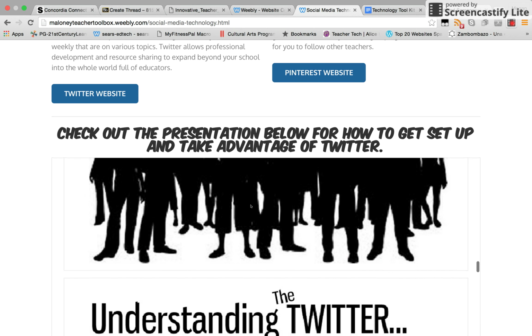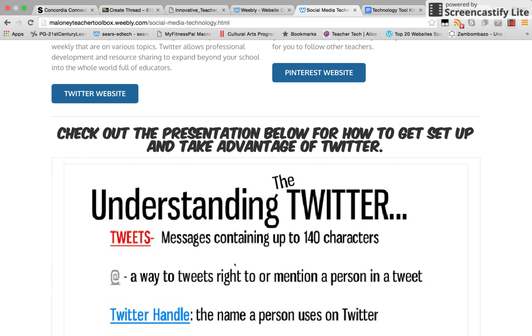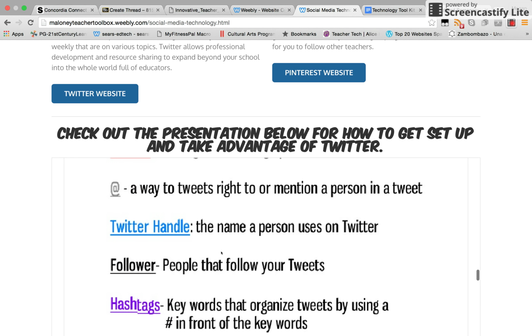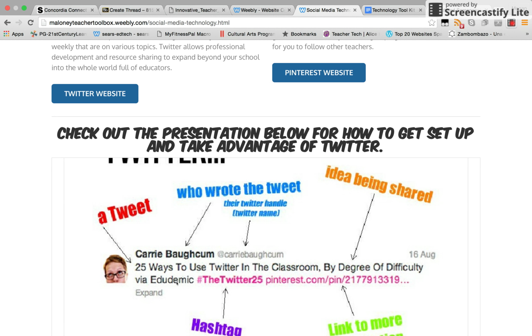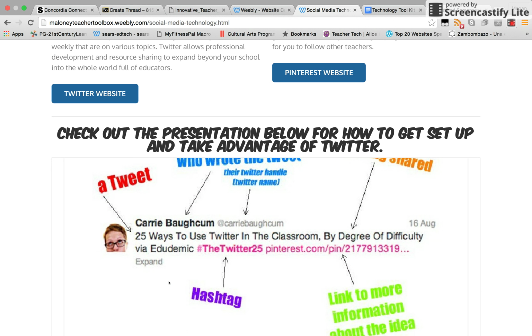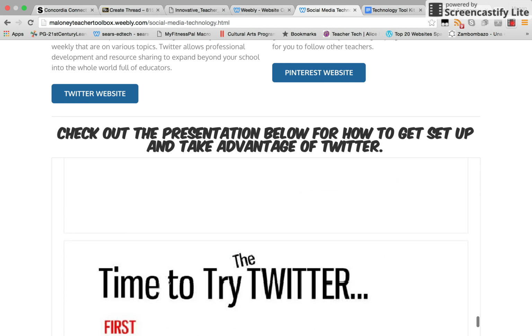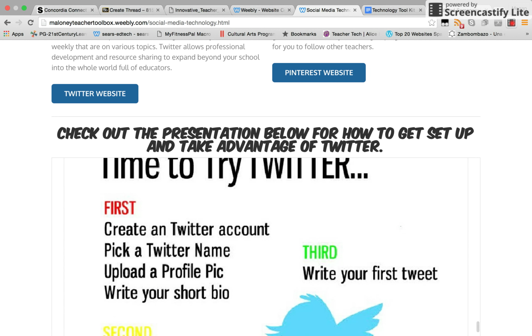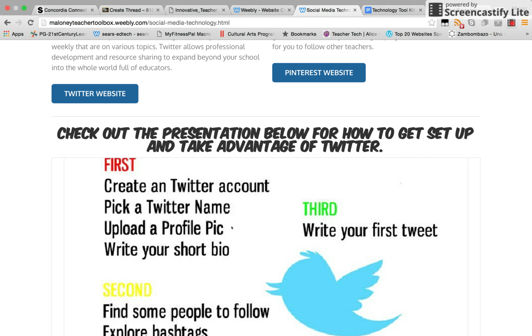So if it seems overwhelming, here's a nice explanation of how you can do that. So remember the tweets, the Twitter handle, what a follower is, hashtags. But to get started, you will make an account, and then it really depends on what you want to do. So you're creating your account, picking your Twitter name. I had mine as a kind of username that I use for my private accounts, and I ended up changing it for educational purposes only.